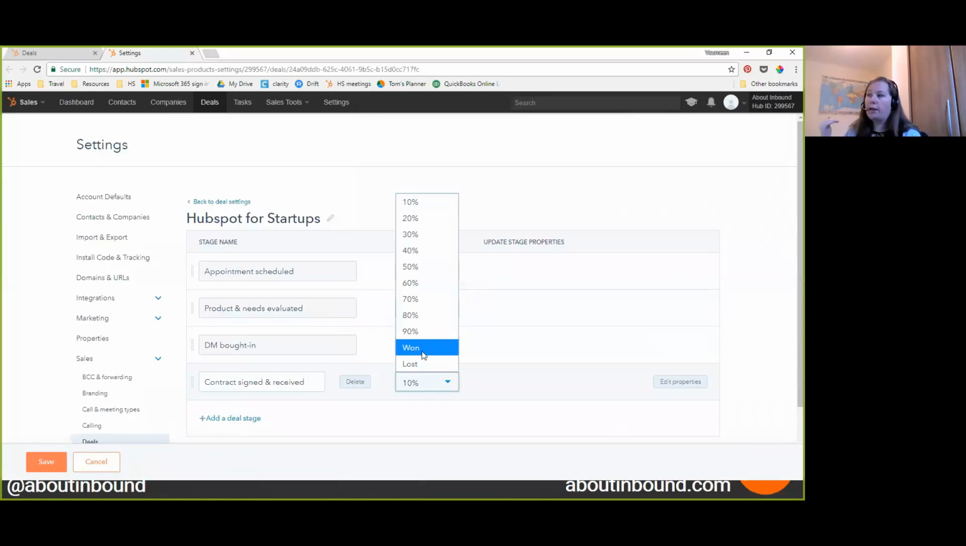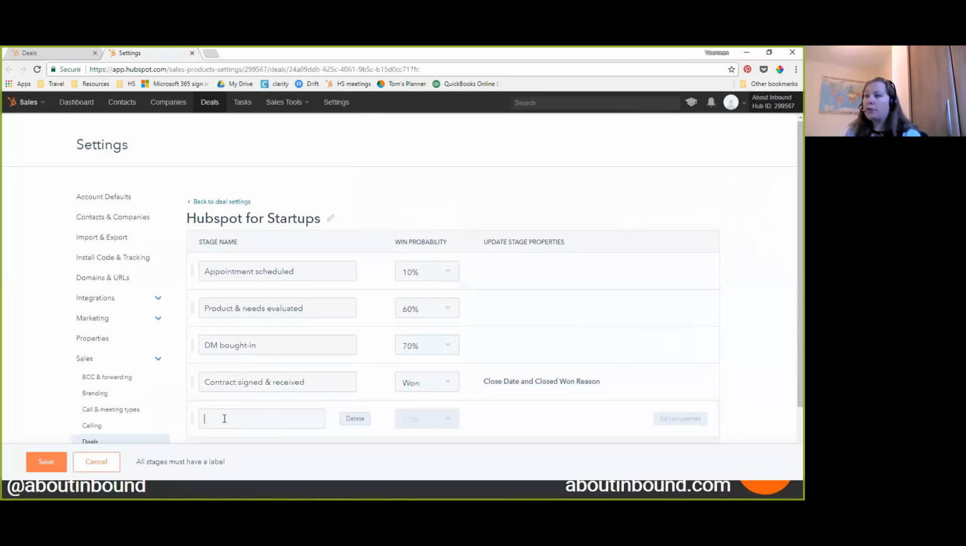So closed won is your 100%. They've given you money, they've signed the contract, and the deal is closed. I'm also going to add in another stage, which is our final stage, and that's closed lost, and I'm going to put that in as lost here.